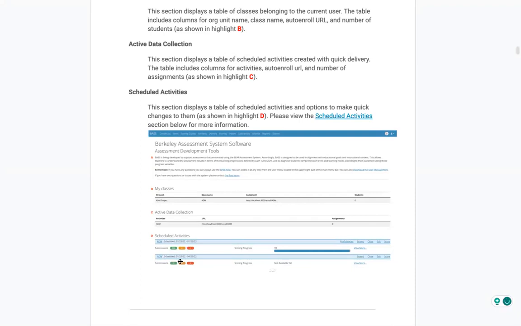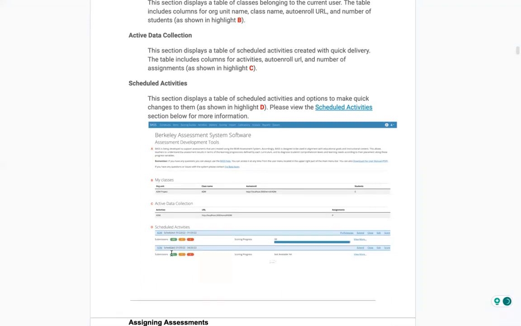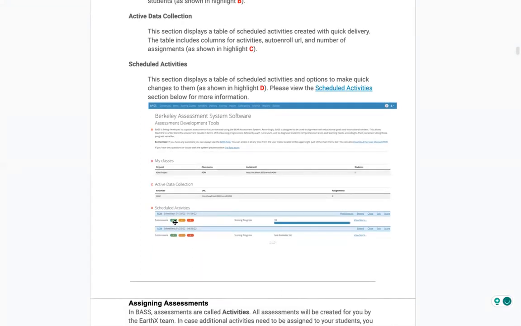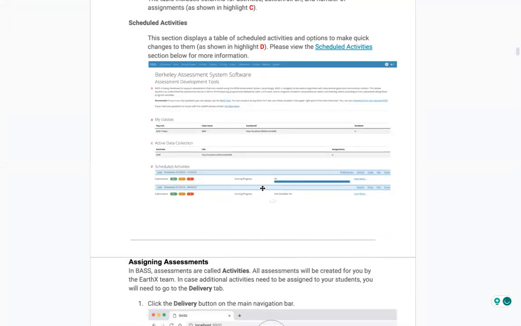But the more important part is the schedule activities, and this will show you which assessments have been assigned to students in your class. And you will be able to see, for example, as you see here, in green, you'll see how many submissions are completed. And the orange tab will show you how many students are working on it, so it's in progress. And let's say it's been assigned to your class, 5 students have not done it, then in the red, you'll see how many students haven't started the activity.